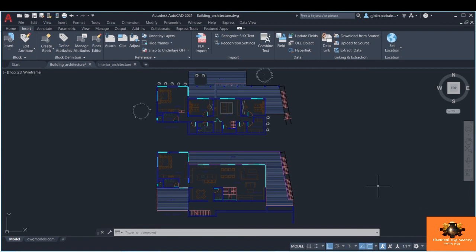Okay guys, in the previous lecture I showed you how to attach an XREF and make some small modifications. In this lecture I'm going to talk about managing XREFs, visually inspecting them, and dealing with different situations.